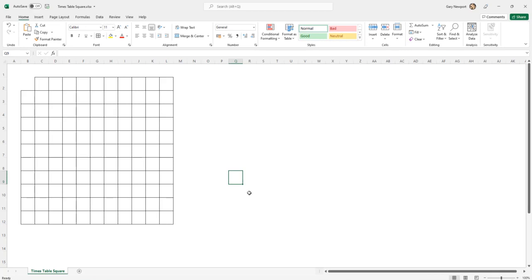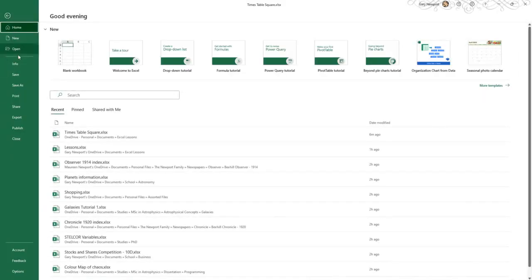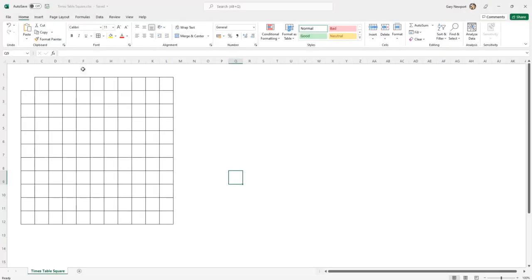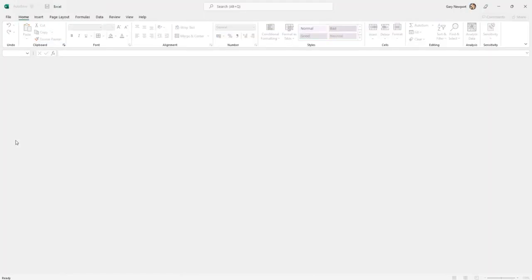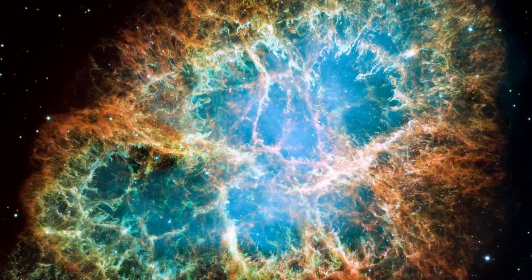But before we go, we've got one more thing to do. We're going to go File, Save. I'm going to check up here: times table square. You might have seen it flash up with saving, times table square, saved. I can now go to the X, or I could go to close. Close is going to close the spreadsheet, but I might want to click on the X to close Excel.